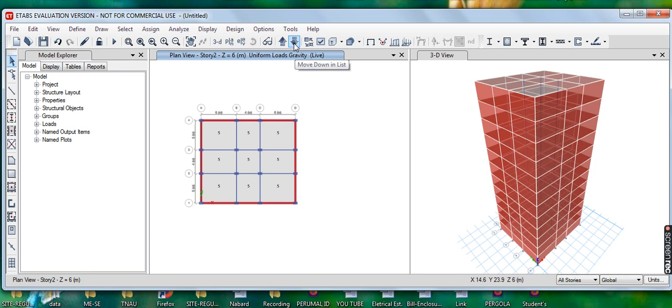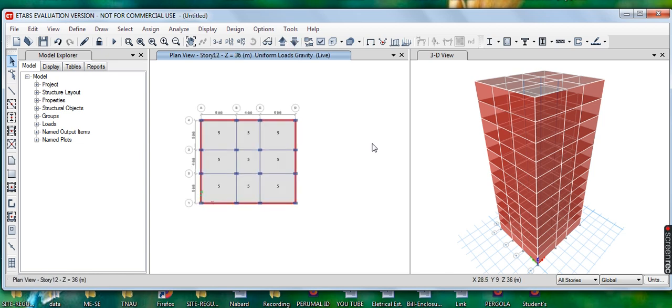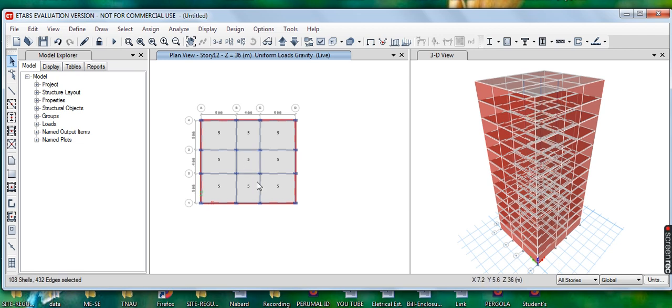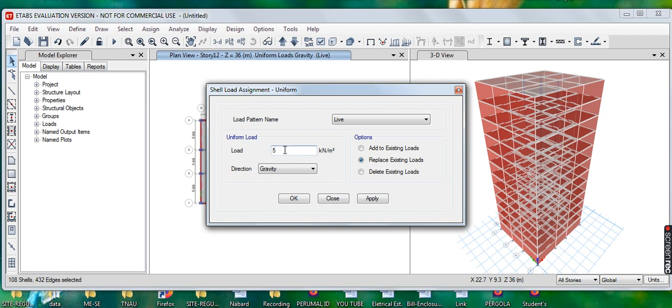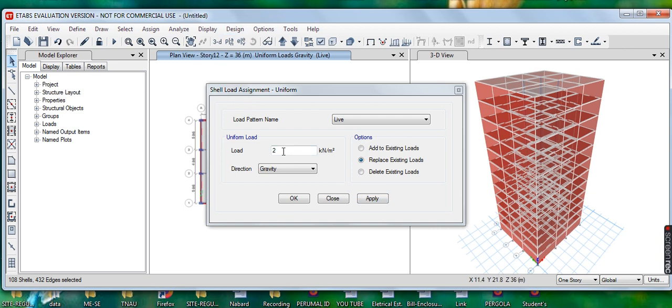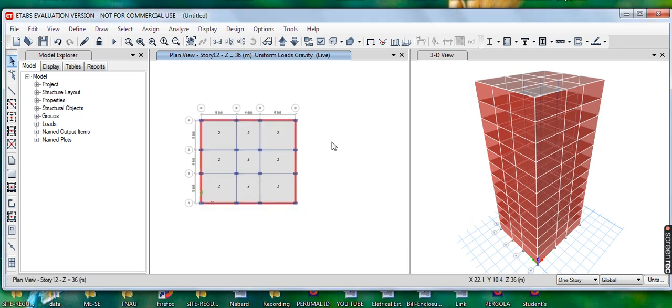Hence, shift the plan view to top story. Here select all the cells for removing live load of 5 kilonewton and imposing 2 kilonewton. Cell load uniform. Change the intensity as 2 kilonewton, but here switch to 1 story option. That is, in the 12th story, we are applying only 2 kilonewton per square meter live load. Means apply and click on OK. The dead load and live loads are applied.